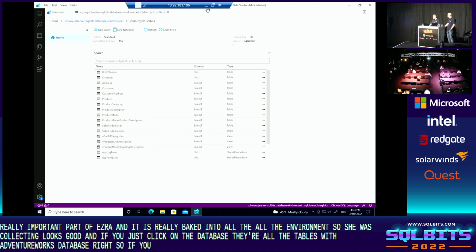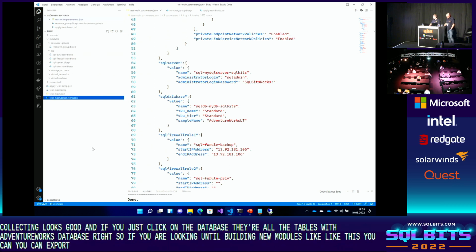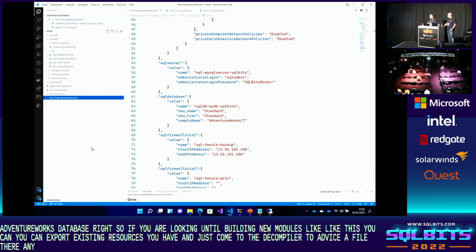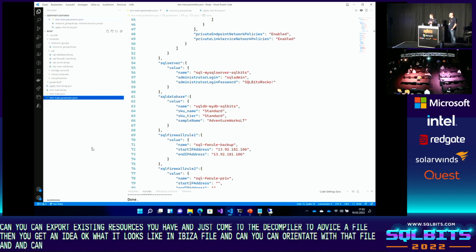So if you are looking into building new modules like this, you can export existing resources you have and decompile them to a Bicep file. Then you get an idea of what it looks like in a Bicep file, and you can orient yourself with that file and develop a new resource, new modules. So that's it. I think the demo is through.